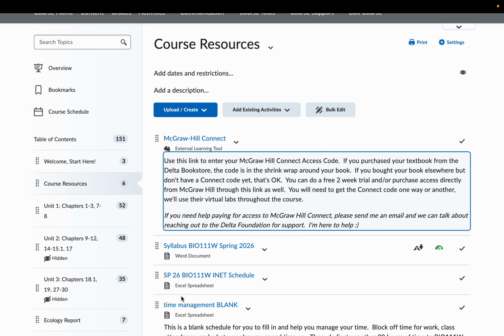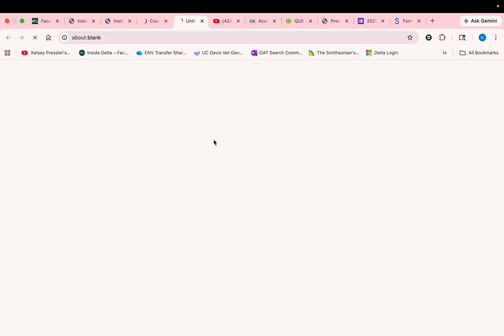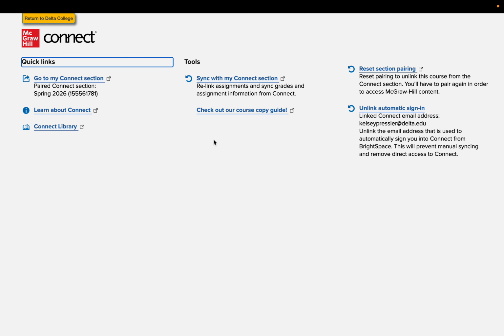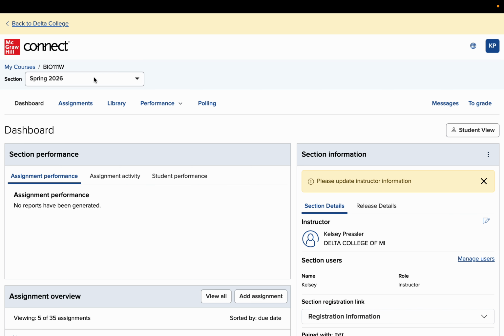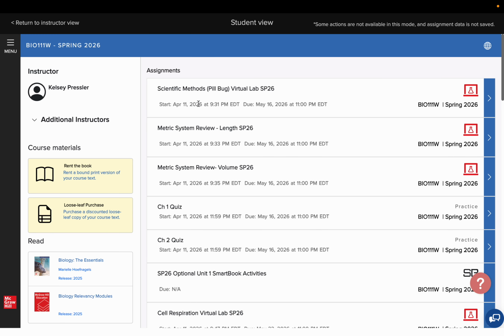All right, so to do that, you just click on the link up here and it will direct you. So for me, it takes me here, but for you, the first time, it'll prompt and ask for your McGraw Hill Connect code. So this is where you'll add it in. Or if you don't have one, you can start that 2-week free trial, okay? So we'll go to our McGraw Hill Connect. And from this side, you'll be able to see all of your assignments, like your virtual labs that you have coming up. Your quizzes are on here.